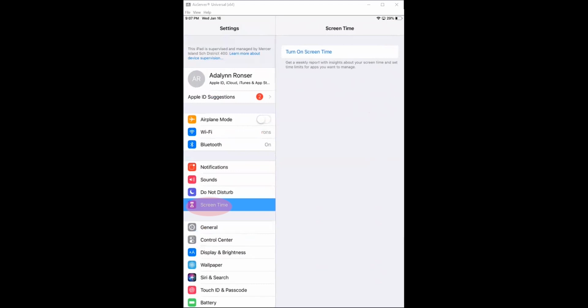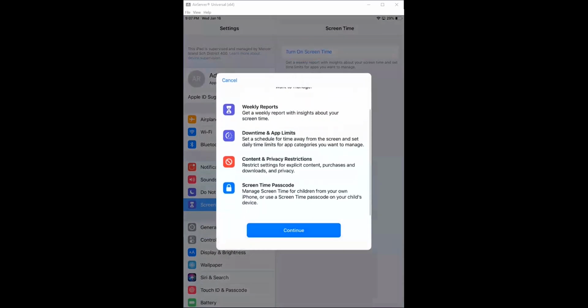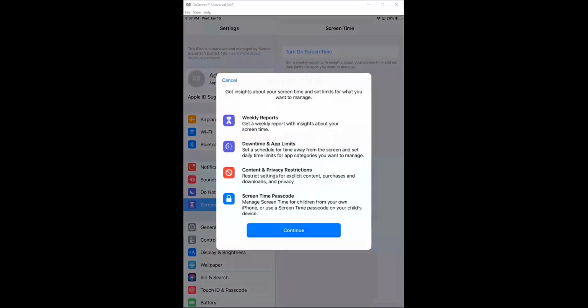And when you click on that, you'll see this option to turn on Screen Time. When I click that, I get a nice summary of some of the settings that are available within Screen Time. Again, as I mentioned, you are able to get a weekly report with insights about how your child is using their device. You can set a schedule for time away from the screen and also set daily time limits for app categories that you want to manage.